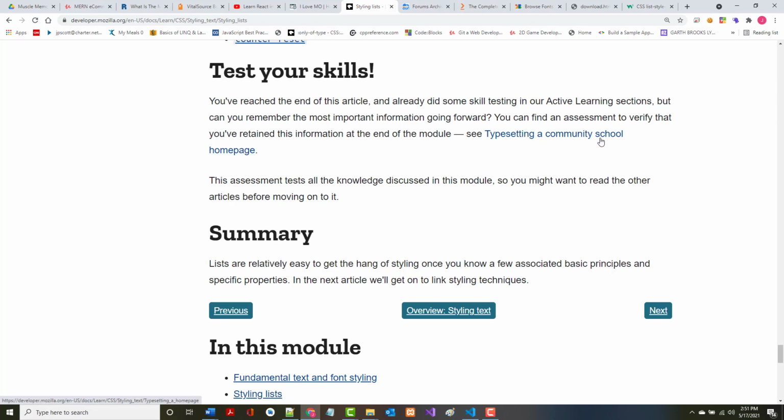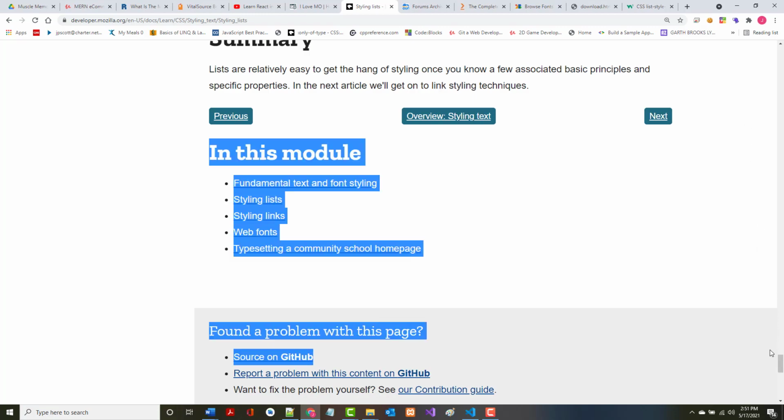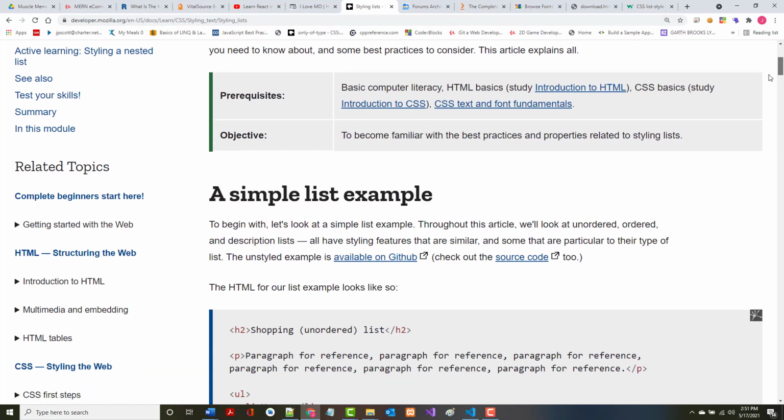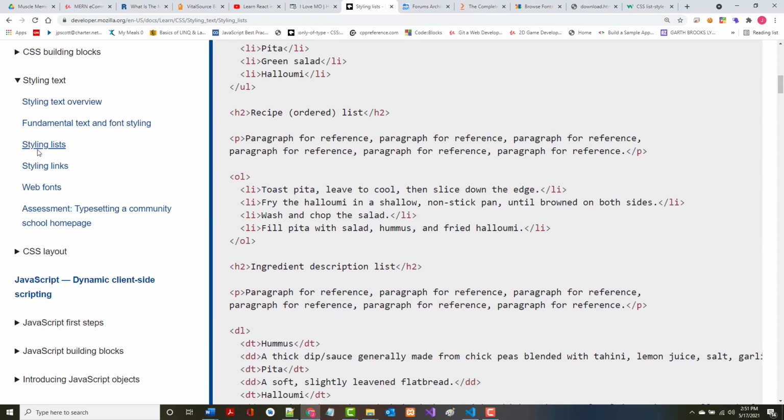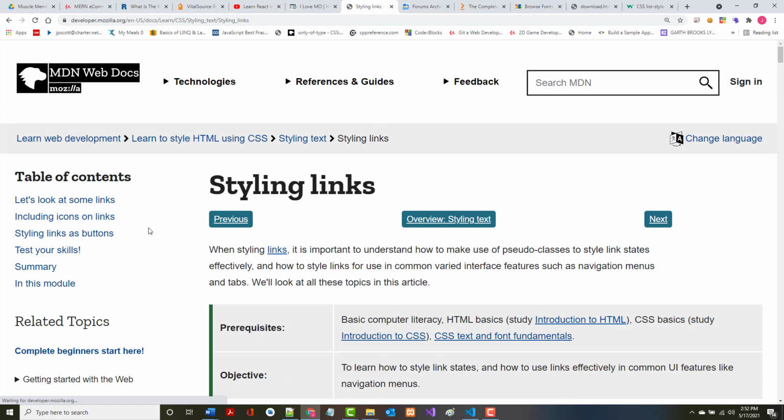Again, we'll look at this at the end of the module, this typesetting a community school homepage. So far we've done in here on these 5 things, the fundamental text and font styling, styling lists and styling links. Time to move on to web fonts, and then we'll have the typesetting a community school page, which is kind of our test, so to speak, on what we have left. Now, what I just finished here was styling lists. I guess I didn't do the styling links yet, so we'll do that one next.